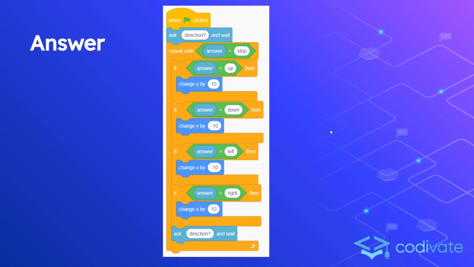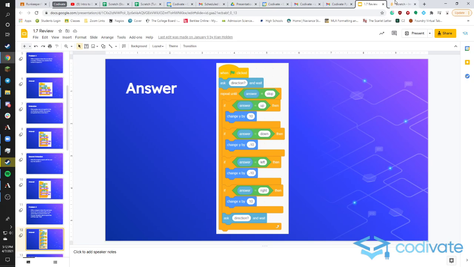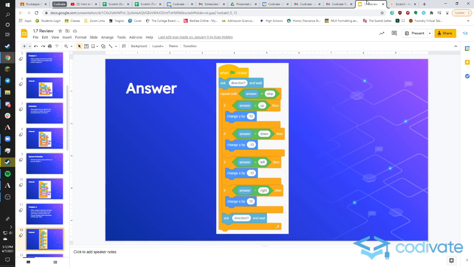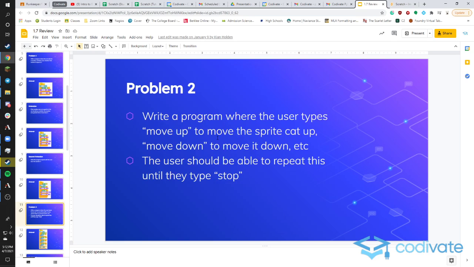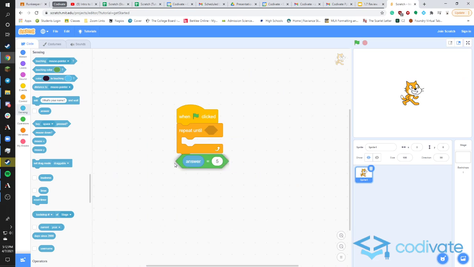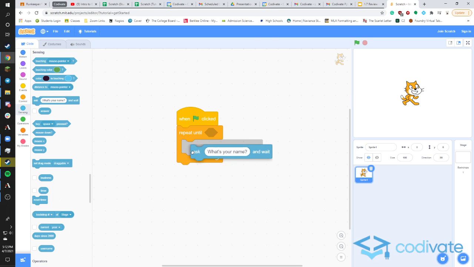All right. So, this is the program. Now I'm going to make it from scratch, just to show you guys. So, what were we asking for? We're getting a direction from the user. We're getting a move up, move down, move left, move right. So, we want to ask for something.